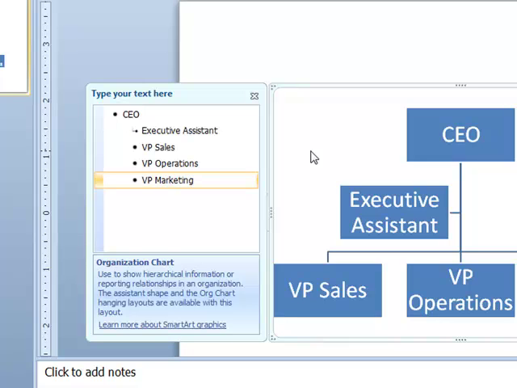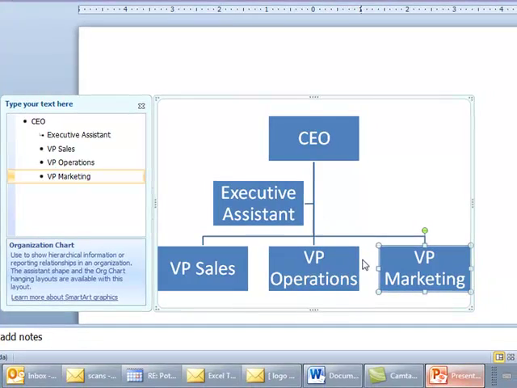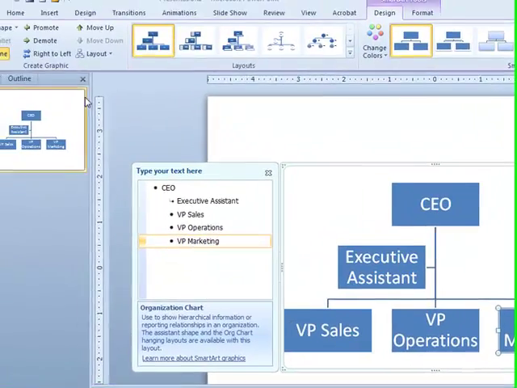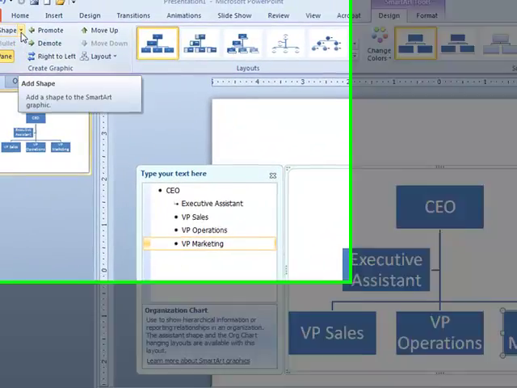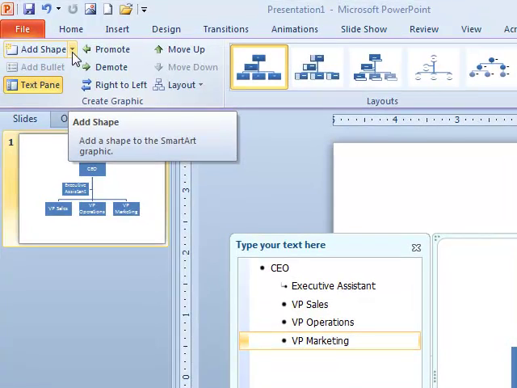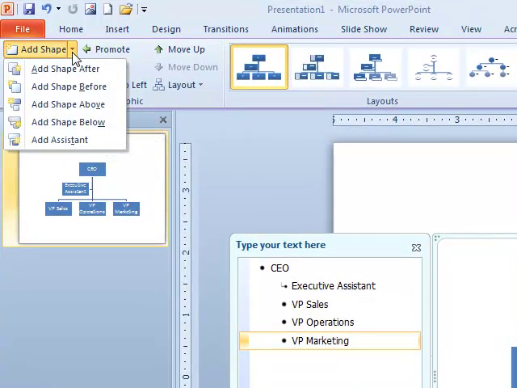Now I'm finished with that level, but what I want to have is a fourth person on this level. So I want to add another shape onto it, and I want the new shape to be to the right of VP Marketing. So I take my mouse up to the ribbon, towards the left-hand side of the ribbon. I click on the arrow part of the Add Shape button. I get a drop-down list.